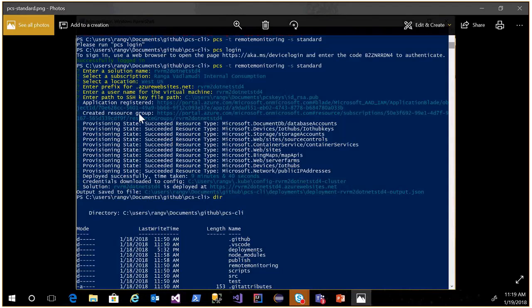And once this is done, it'll go and register your application, create a resource group and start deploying these services in your solution. So you'll see Cosmos DB, IoT Hub, then map APIs, because the website uses maps, and pretty much all the other services are deployed. Once it is done, it took about 9.5 minutes for me.